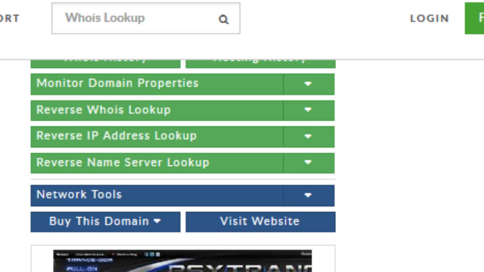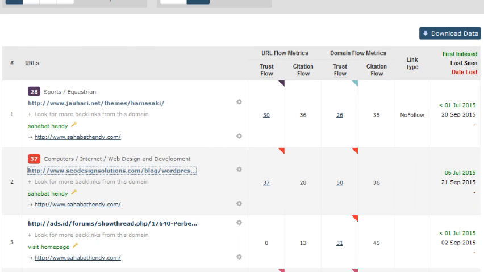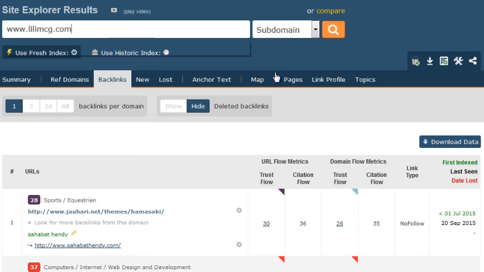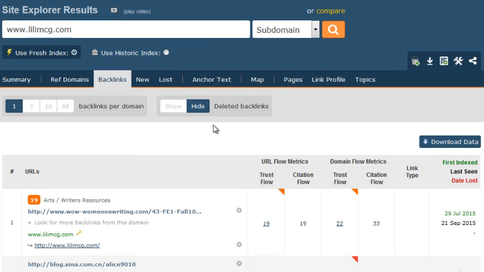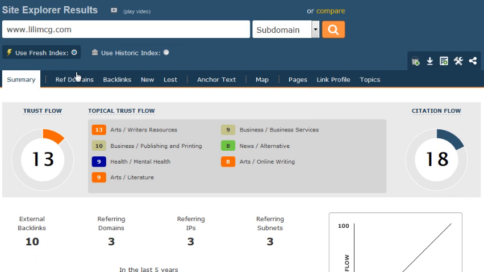I'm going to close it down, and we'll go over to Majestic SEO again and have a look at this in even more detail. Okay, so now we're having a look at the fresh trust flow, because we've already had a look at the historical view, and as you can see, the fresh one looks good as well on the subdomain. It's got 10 links only though, and 3 referring IPs.